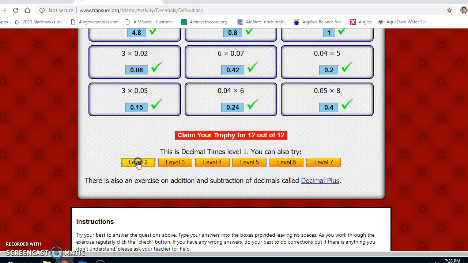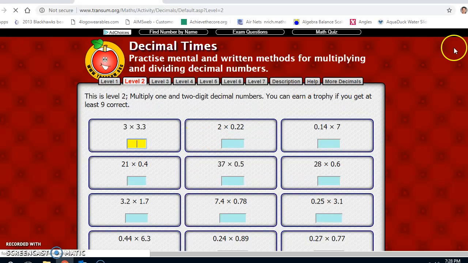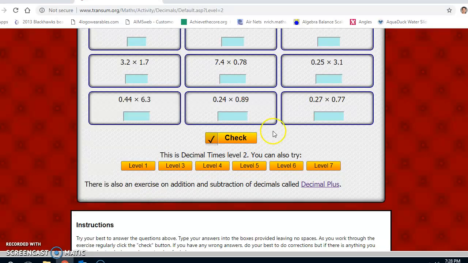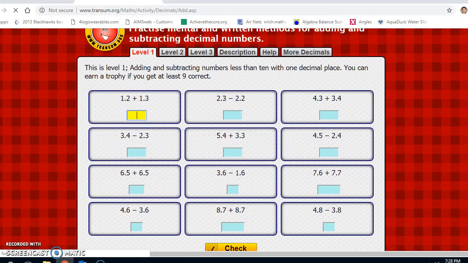Now we can go ahead and try level 2. So you can see that when you then click on level 2, the problems become a little bit more challenging, more digits in the problems. There's less problems to solve. So after you solve this next level, you can move up the levels. You can also, if you take a look down here, it says there is also an exercise on addition and subtraction of decimals called Decimal Plus. So you could click on that, and then you can practice adding and subtracting your decimals. Again, they have levels 1, 2, and 3 for addition and subtraction.